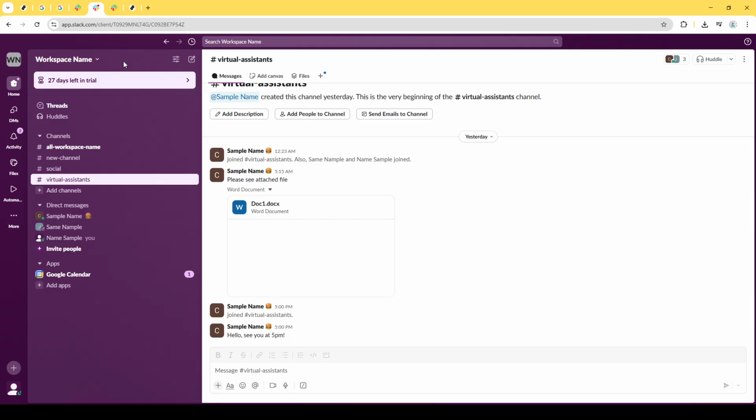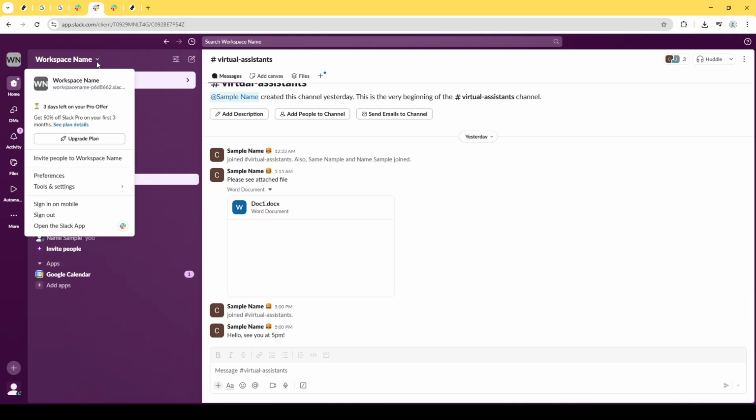The next step involves locating the down arrow next to your workspace name. This is usually situated at the top of your screen on a computer. On a mobile device, you might tap on the workspace name itself to open more options. This arrow is a gateway to a menu that includes various settings and options for your workspace. Click on the arrow to open the drop-down menu where you'll find several options related to your workspace and profile.